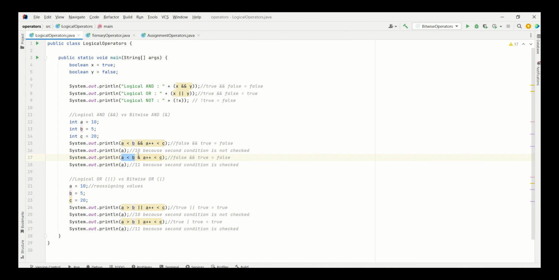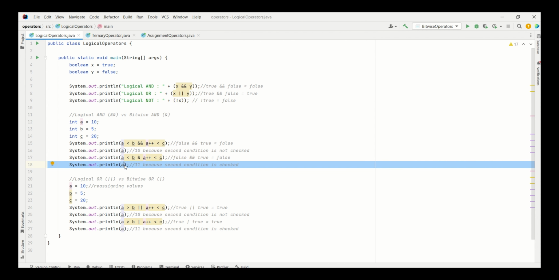Both expressions are evaluated in case of bitwise and then printed. A is less than B, which is false. So, on logical AND, this expression will not execute at all. The value of A will remain as 10. Whereas, in case of bitwise AND, this is false, but it will still compute this expression. So, the value will be incremented here to 11, and then it will check 11 is less than C, which is 20. 11 is less than 20. So it is true. Because of the AND gate, one of the statements is false. Hence, the result will be false. Now, the value of A will be 11.